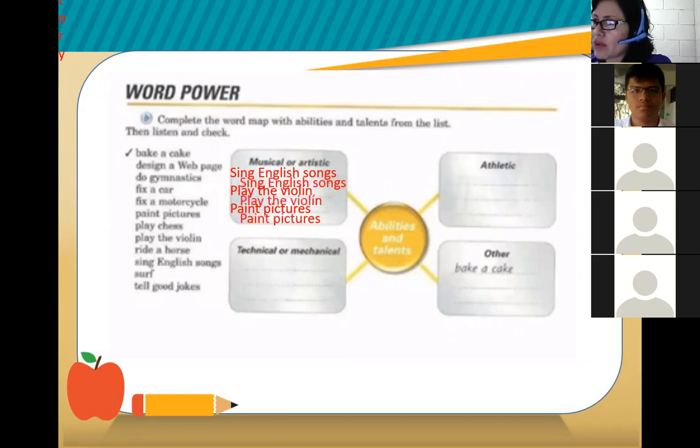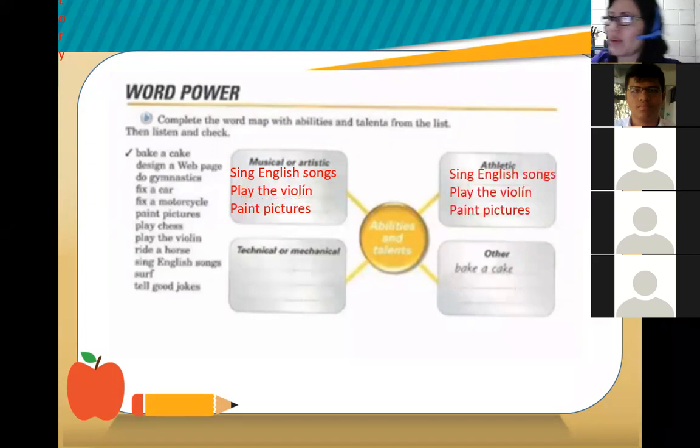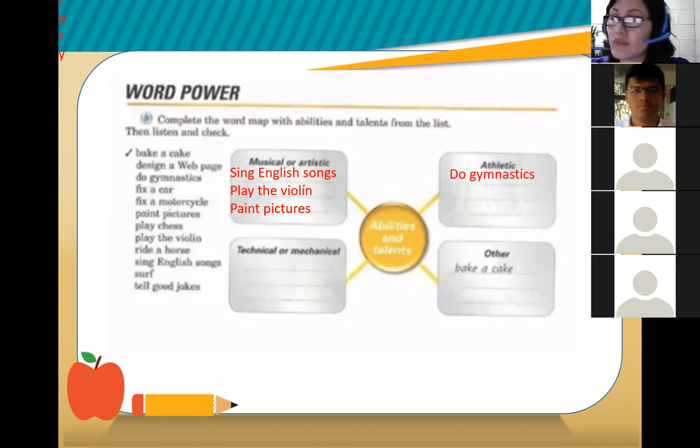Now, what about athletic? What about here? Do gymnastics. Muy bien, ¿ok? Ride a horse. Ok. Ride a horse. Muy bien. ¿Qué más?